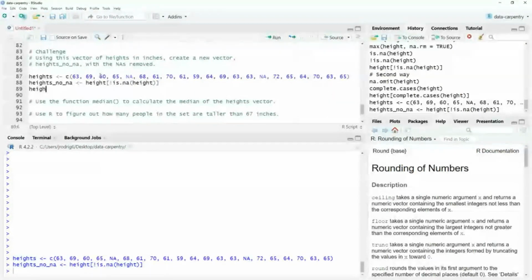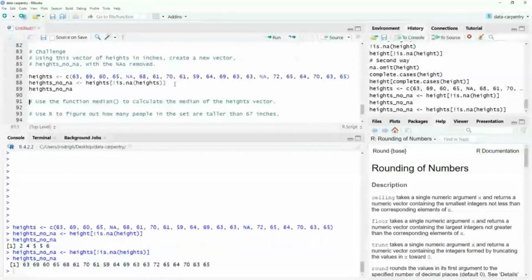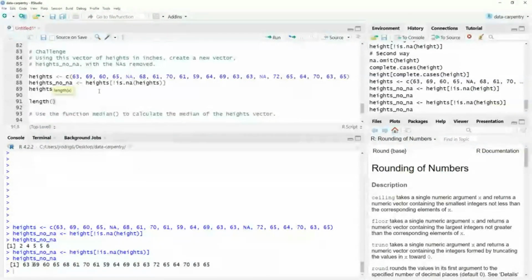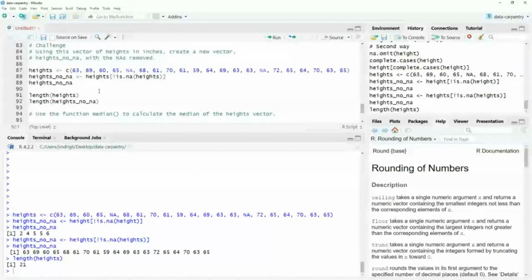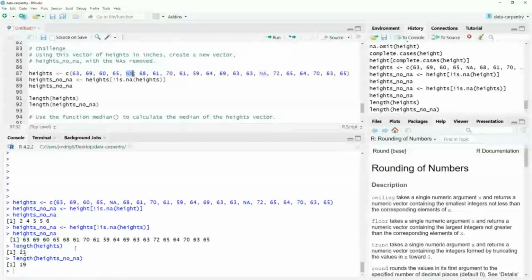And if I print height_no_NA, sorry, because I used the previous one, my mistake, it's heights with an S. If I execute this again, I can check the length of both vectors. So yeah, one has 21 and the other one has 19 because this element is gone, and this element as well.